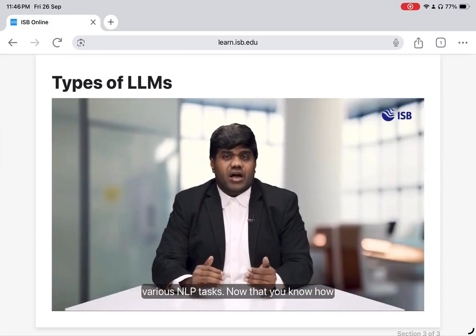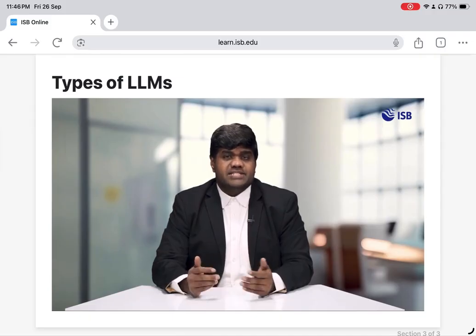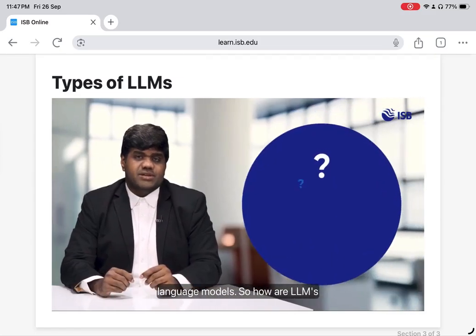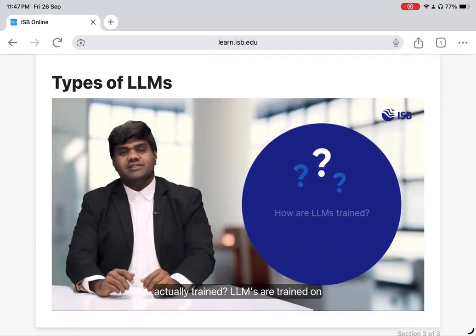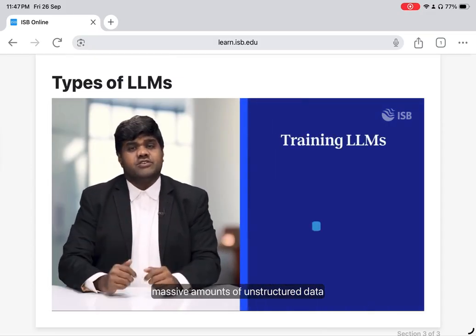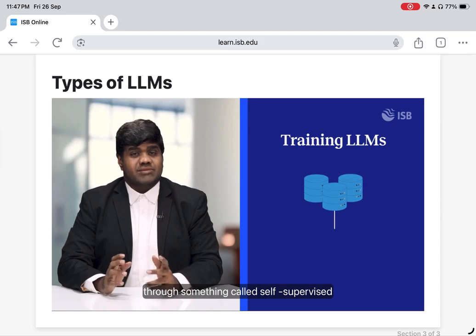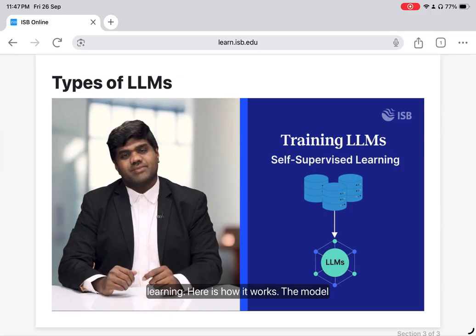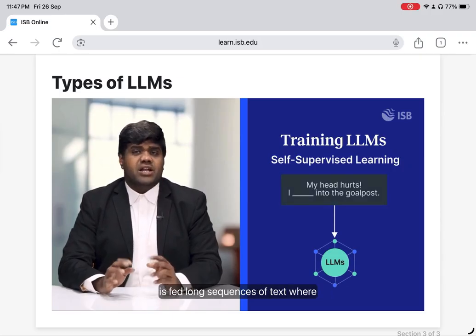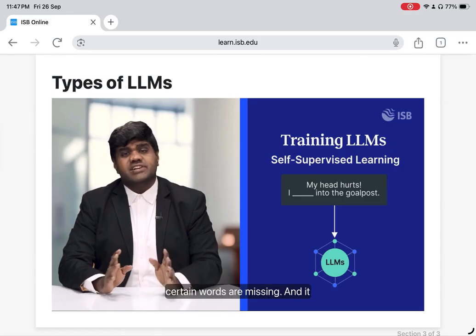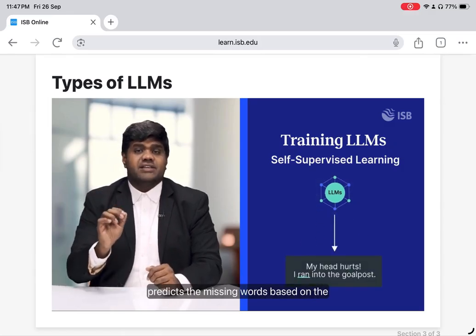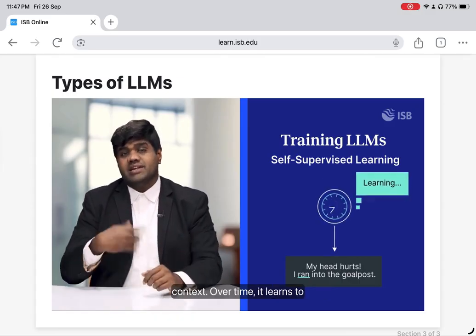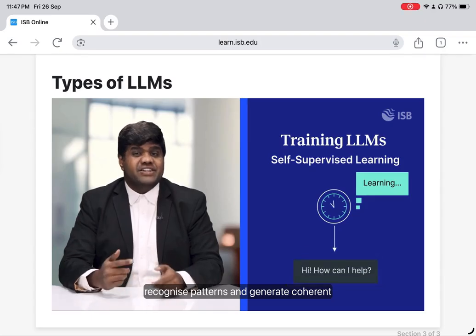Now that you know how and what different types of LLMs exist, let's look at how we train these large language models. So how are LLMs actually trained? LLMs are trained on massive amounts of unstructured data through something called self-supervised learning. Here is how it works. The model is fed long sequences of text where certain words are missing, and it predicts the missing words based on the context. Over time, it learns to recognize patterns and generate coherent responses.